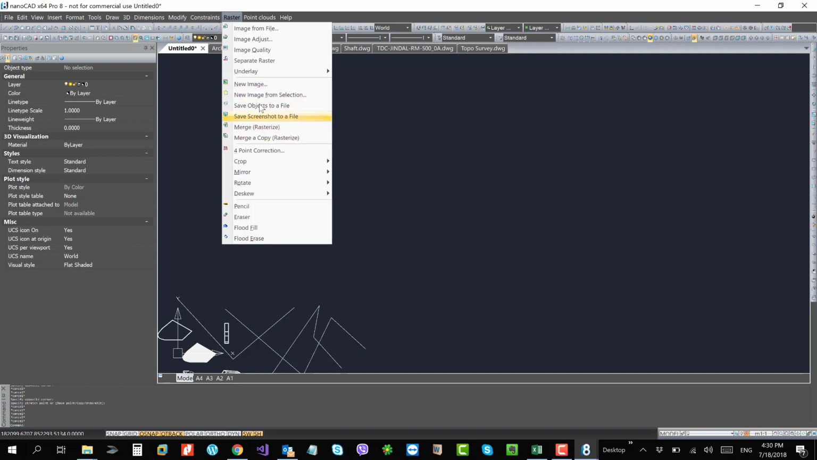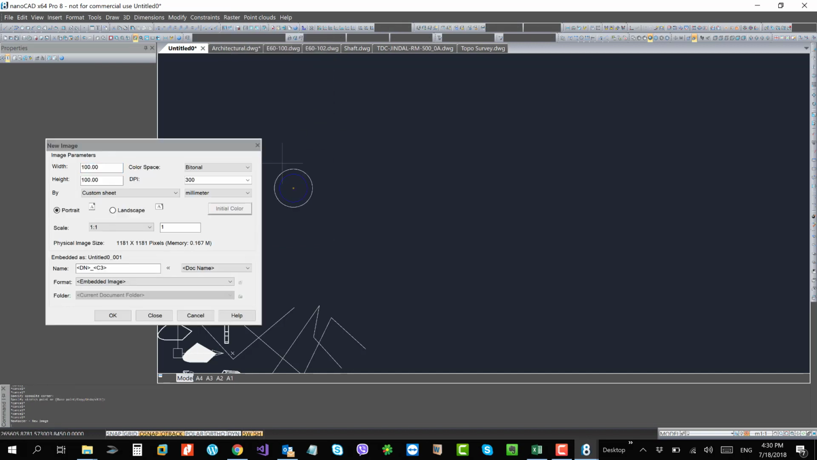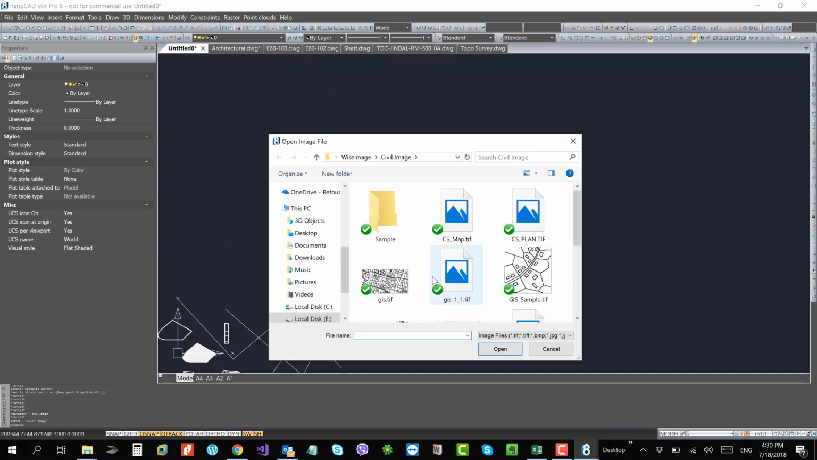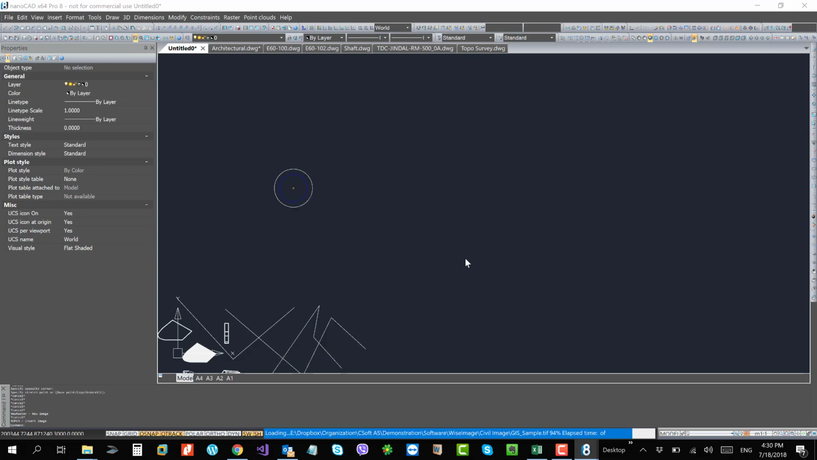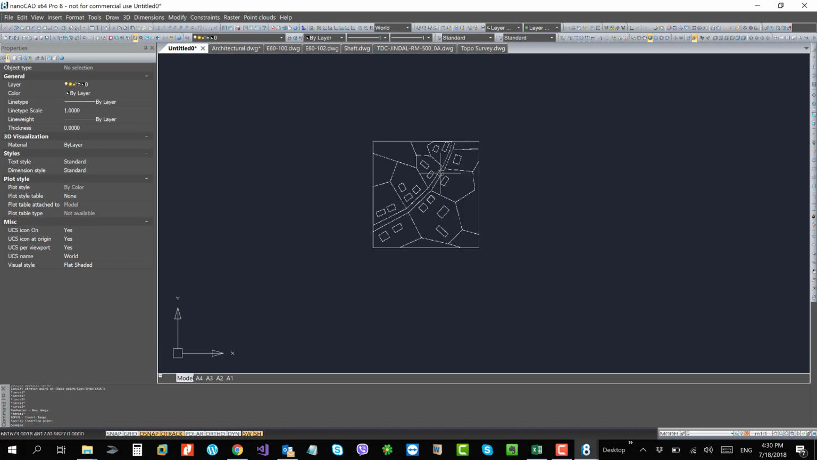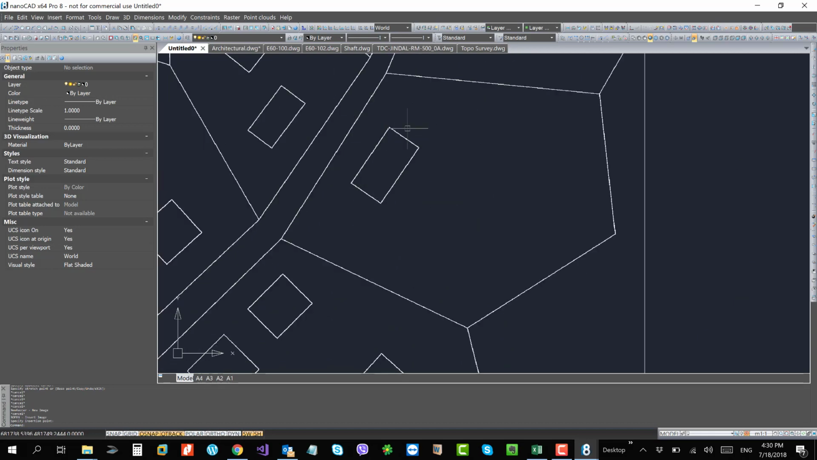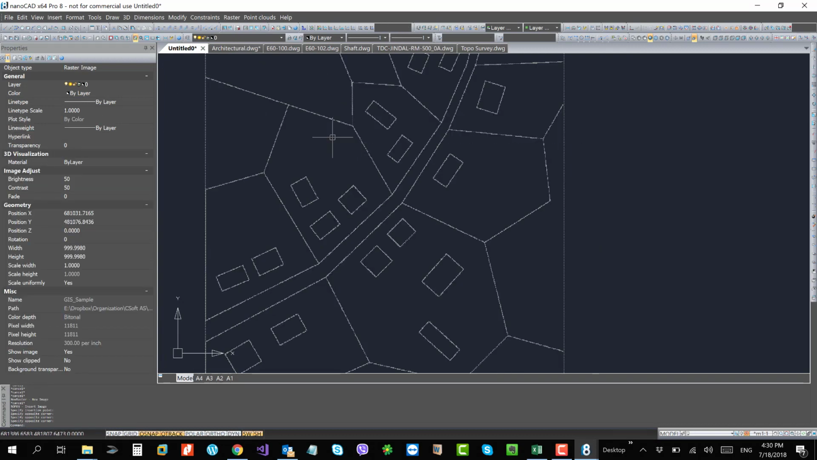Let's open a raster image. I need to do open. I can take any of the examples. So this is one raster image I have. Now just consider that I need to delete this plot. This is in raster basically. This is the raster image.